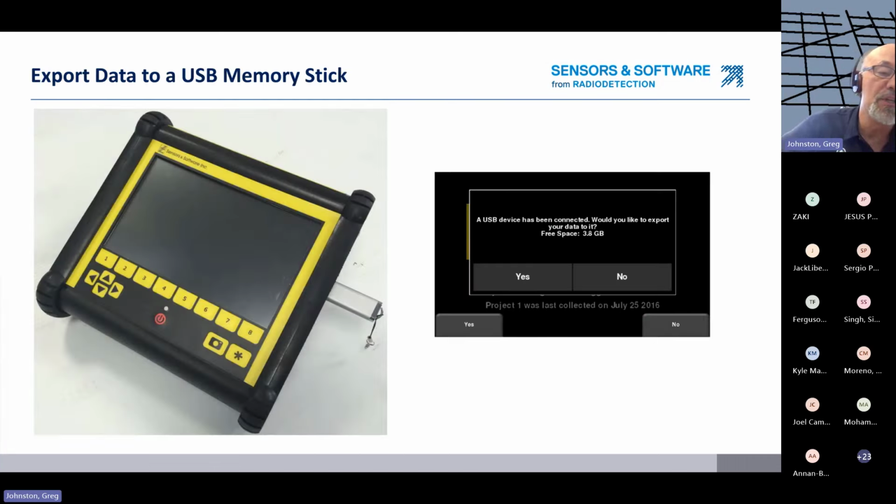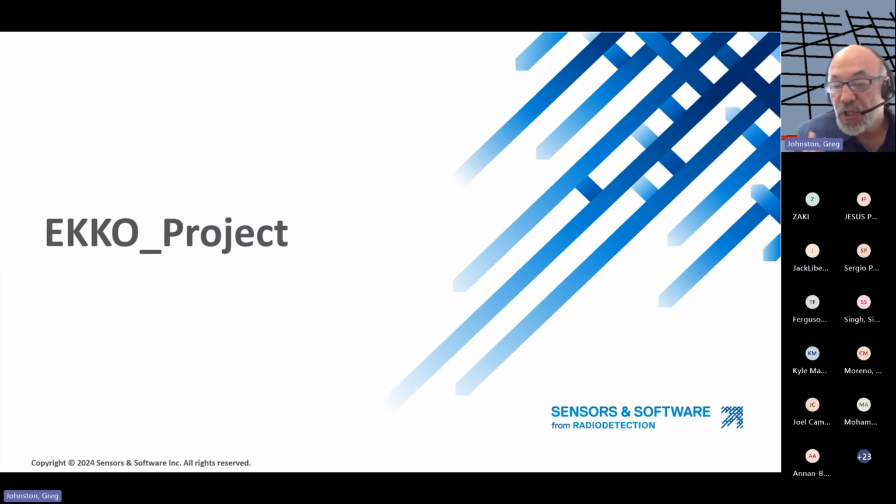Now, of course, the last thing we're going to do once we've finished our data collection is we're going to transfer the data from the data logger by putting in a USB stick, saying yes, download the data to the USB stick, and we're going to copy it over onto our PC and get started. So a little brief introduction to collecting data.